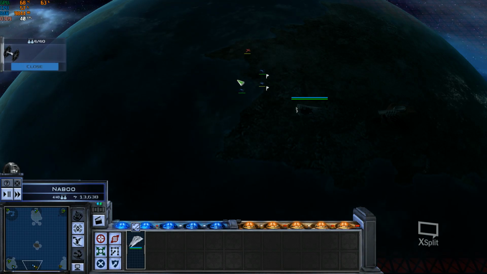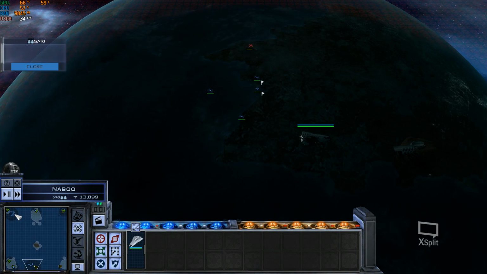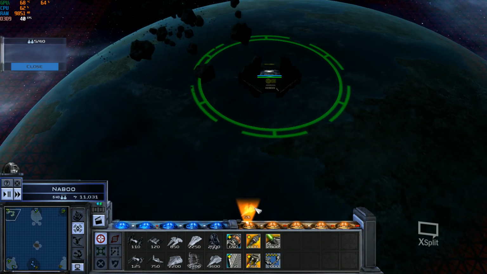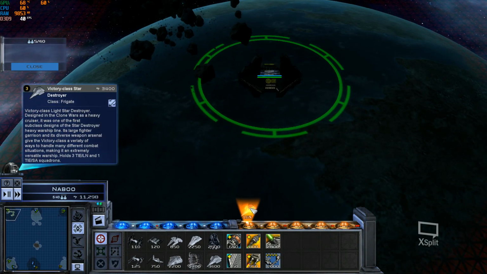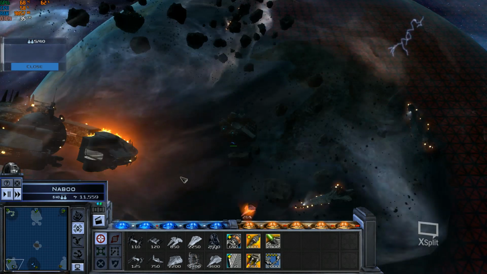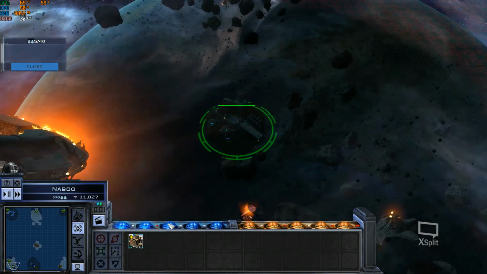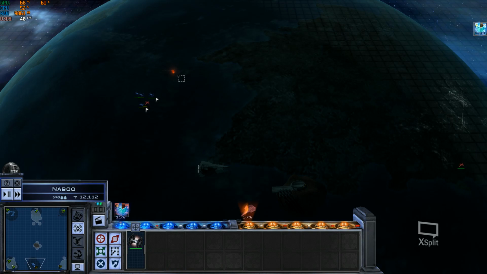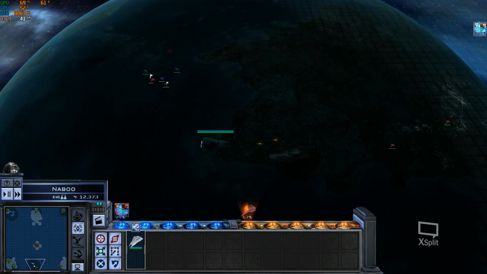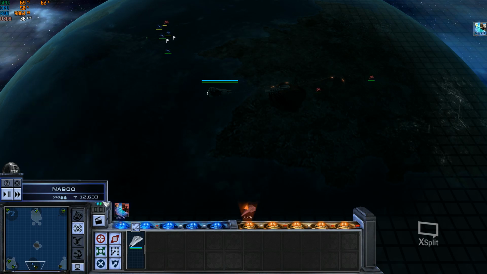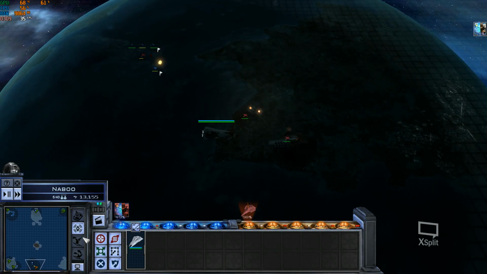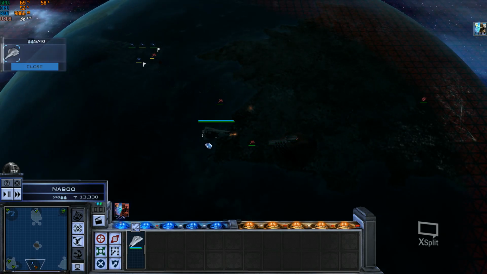Choose your reinforcements. This game just looks incredible now. I'm gonna get a Victory one, a well-known Victory class Star Destroyer. Yeah, this game just looks amazing. I'm just gonna say that. And what's gonna look even more amazing is this Victory class Star Destroyer, which takes a long time to render.